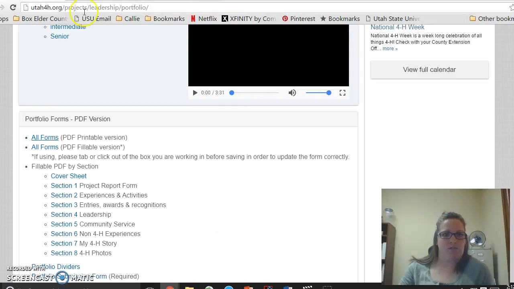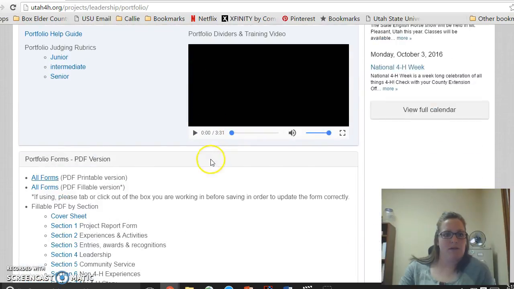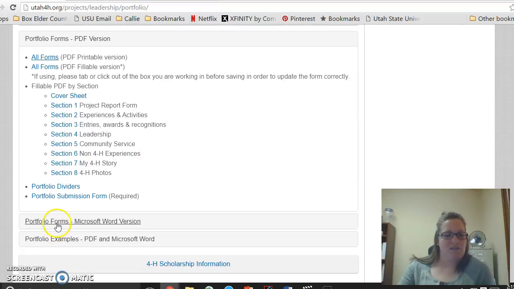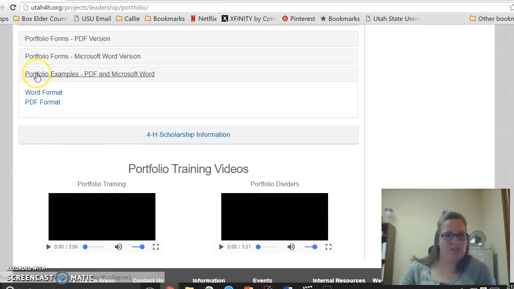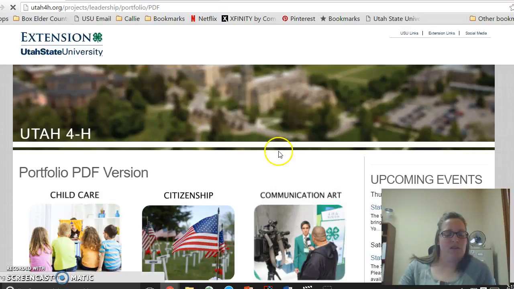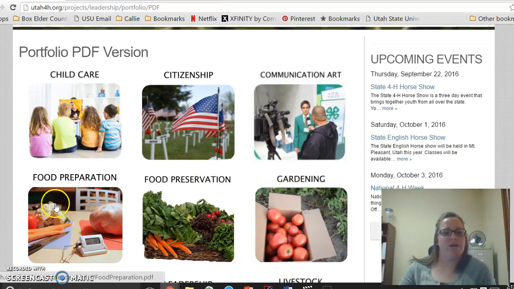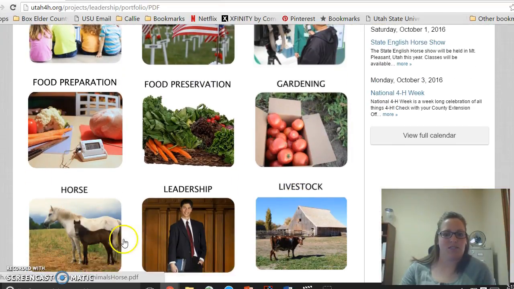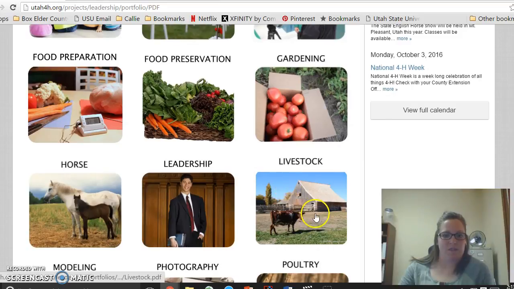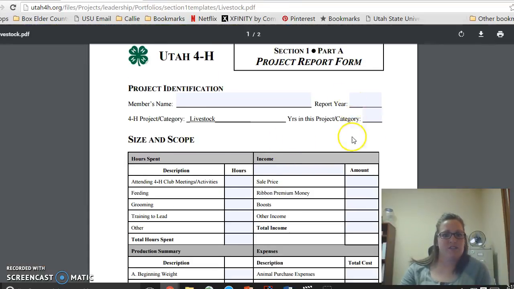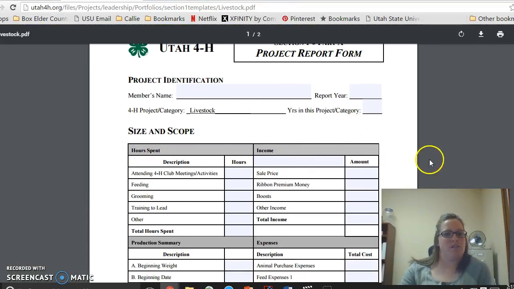Let me go back to our portfolio website, and I talked about section 1, and we're going to come down here to our portfolio examples, and I'm going to come to PDF. And this is where you're going to find your section 1 size and scope for your specific projects and area categories. So I'm going to do a market lamb. So market lamb falls under the livestock. And here's an example of what your size and scope should look like.